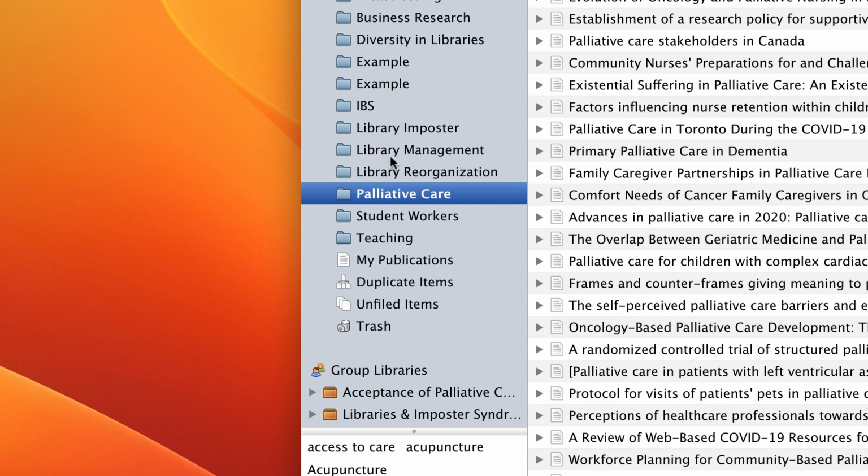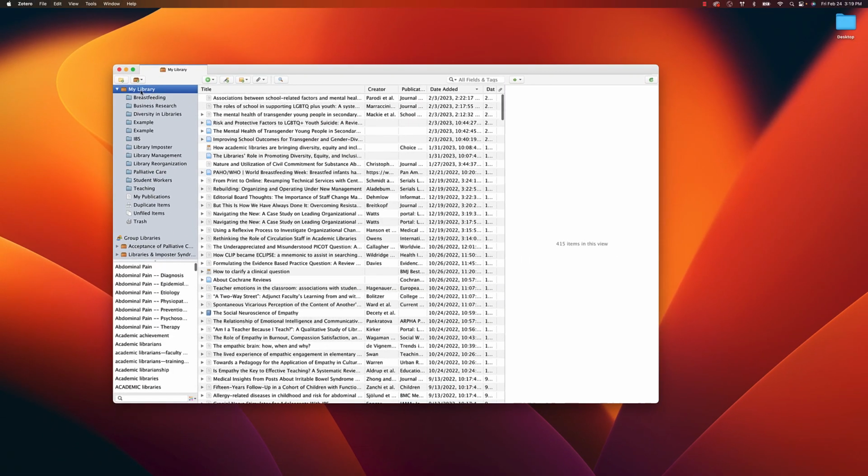All of the items from all of my folders show up in the tab for My Library. They can also appear in multiple folders simultaneously. There's a single instance in the library, and then you can organize the listing for it within each of these folders.